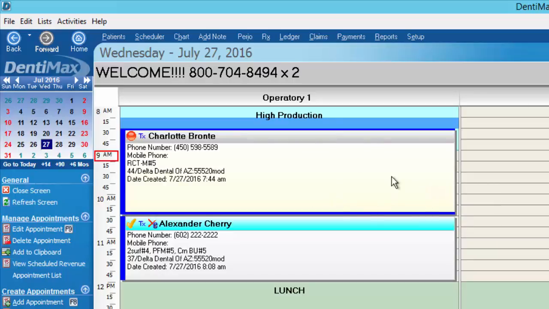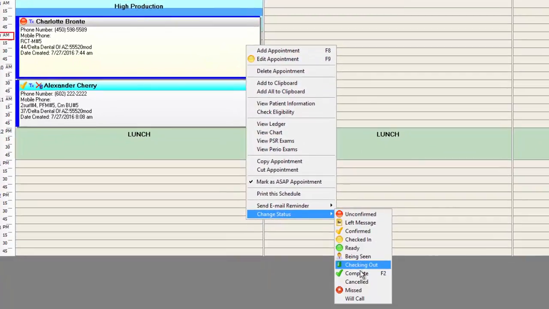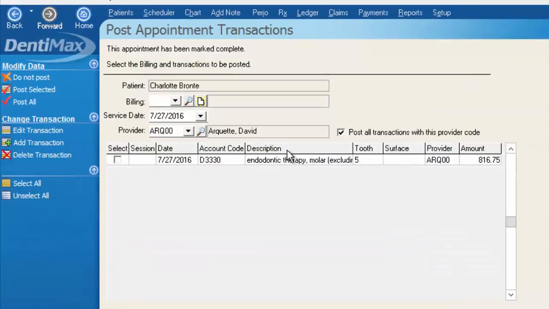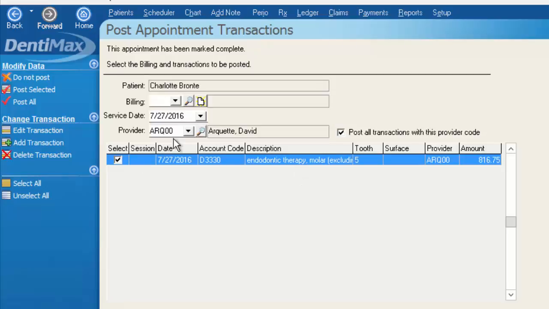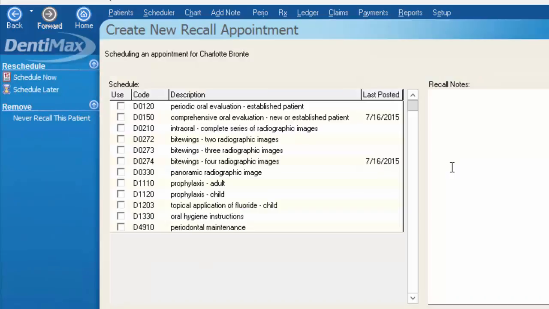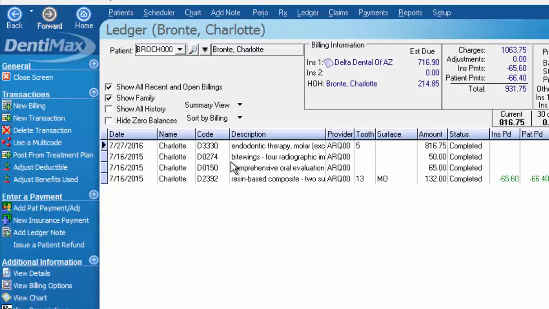So I'm going to left click on the appointment to select it, right click for options, change the status to complete, and I do have the hotkey of F2. So the easier way to have done this is select the appointment and hit the F2 key. It opens up our post-appointment transaction screen. I'm going to go ahead and select what we completed today, change the provider if necessary, and go ahead and hit post selected item. I do get an opportunity to create their next recall appointment. I'm going to skip that for now and hit schedule later, and it takes us through right to the ledger.